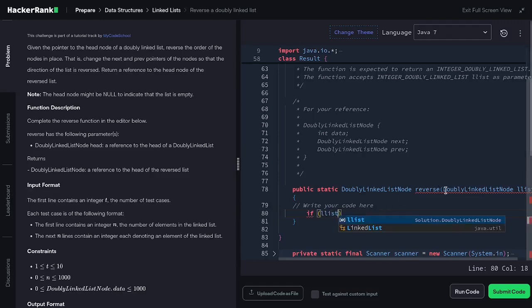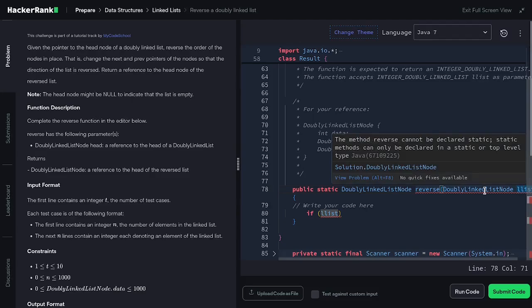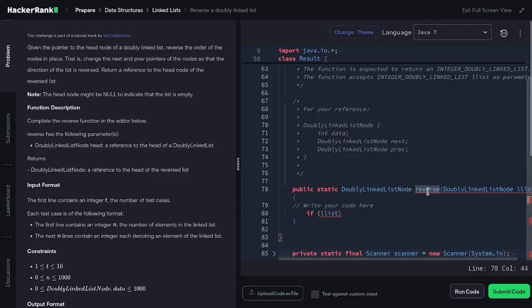The list is the name of the parameter, of the data type doubly linked list node, in a function called reverse, and this is the only parameter inside the reverse function. The expected output is a public static doubly linked list node. So we are expecting to return either null or a doubly linked list node, and we need to check if the list right here is null, represented by the exclamation mark in front of the variable.